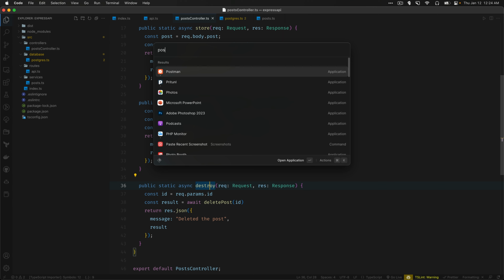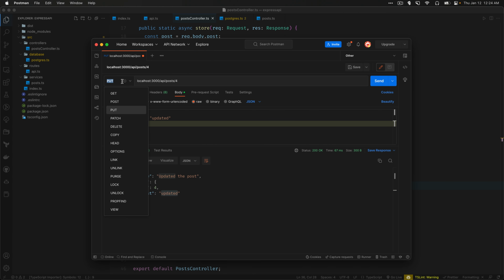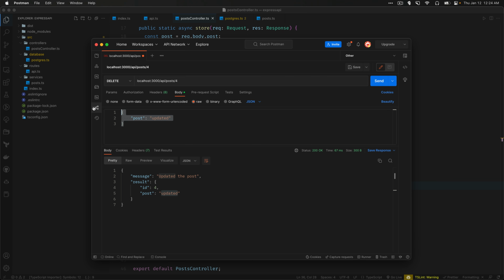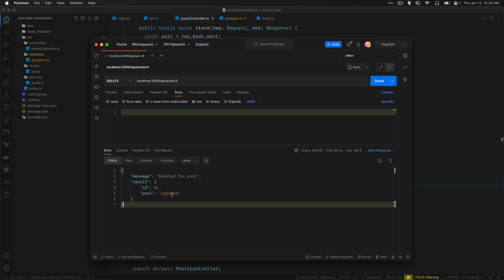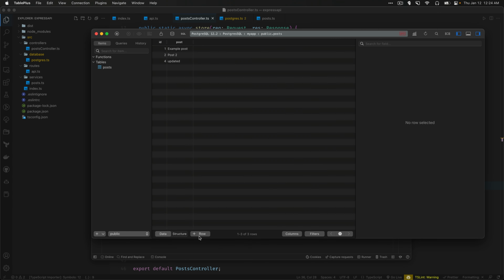Now if we go back to Postman, and instead of PUT, we can use DELETE here, and we want to delete this post with an ID of 4, and it doesn't matter what we pass in the body here because we're only really pulling this ID. And if we hit send, it says "deleted the post," and this is the post that we just deleted. And if you go to Table Plus, we know that this is the post that was just deleted. If you refresh this, you see that the post has been deleted.